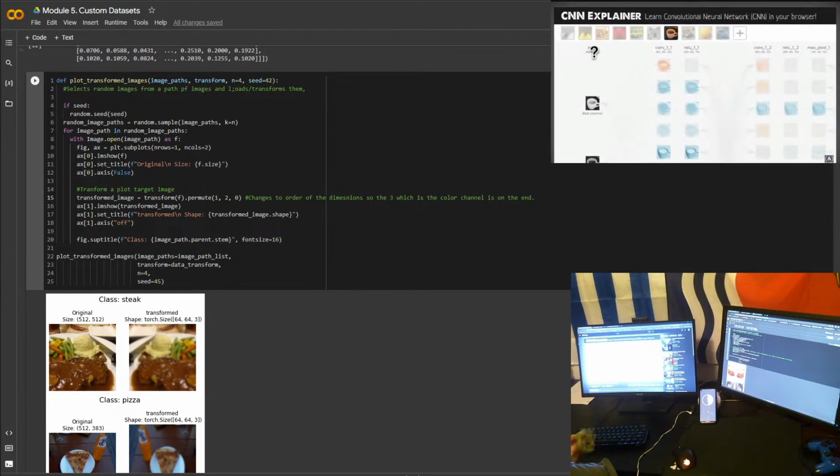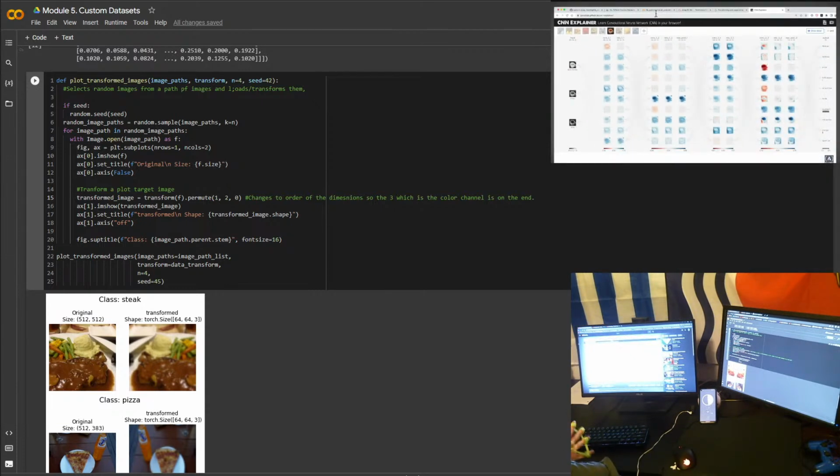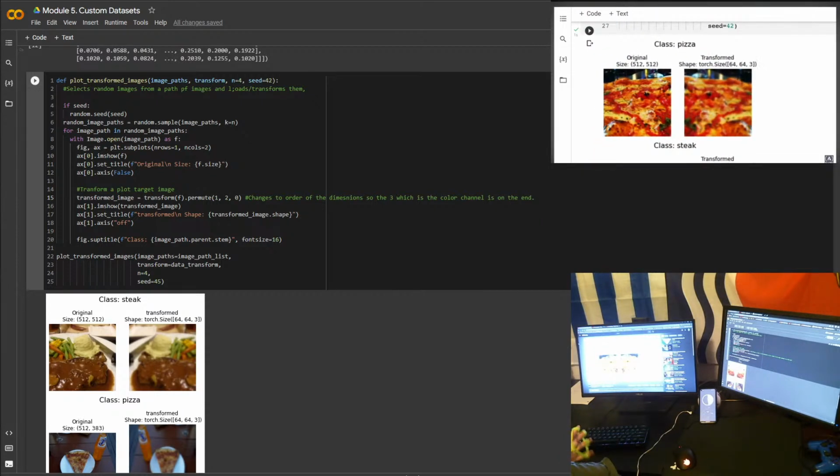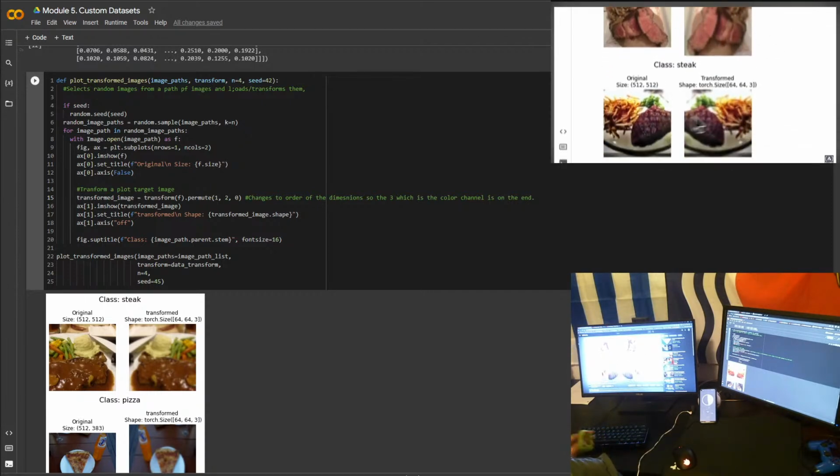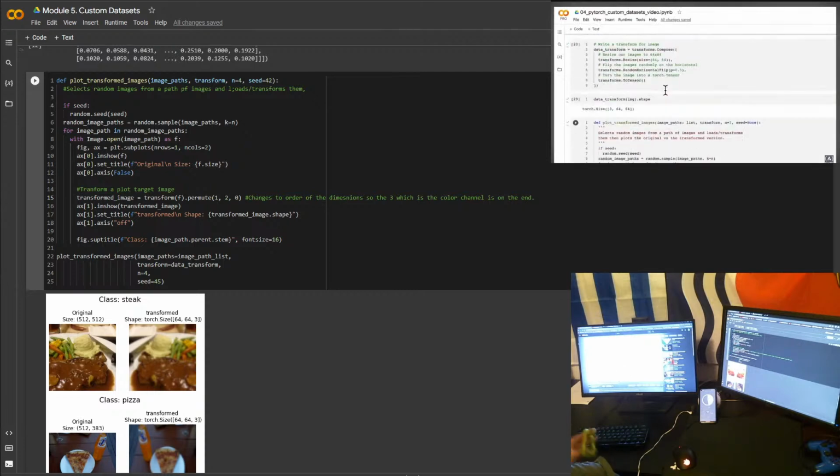Now you notice that our images are now the same size, 64:3, as what the CNN Explainer model uses. So that's where I got that from. But again, you can change this size to whatever you want. And we see, oh, we've got a steak image here, and you notice that our image has been flipped on the horizontal. So the horizontal axis, our image has just been flipped, same with this one here. So this is the power of torch transforms.